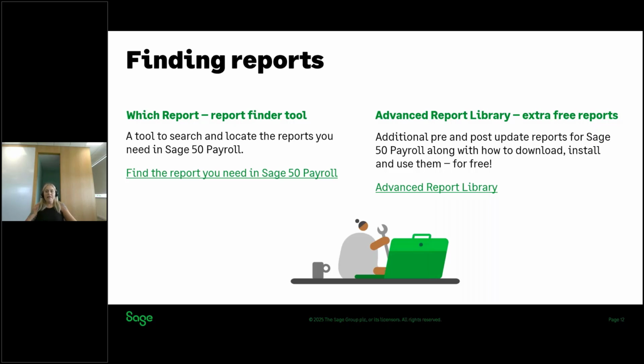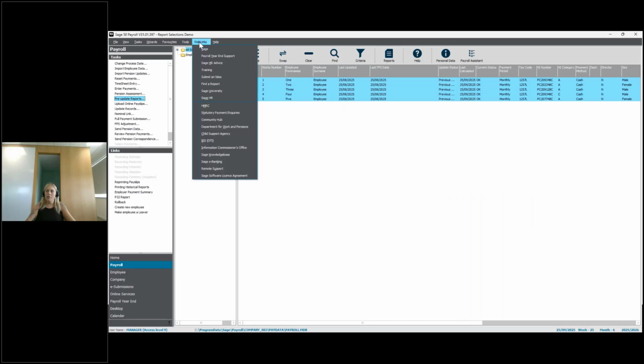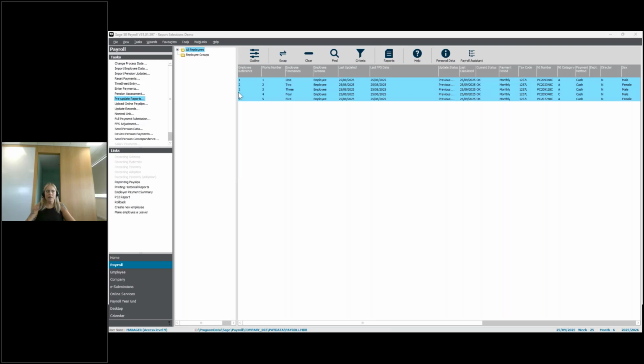The report finder is dead easy to get through your software. So what I'll do is I'll just give you a real quick demonstration on how to get to that through Payroll. So if you go to web links, just right up at the top, and you want to go down the list, you have the option to find a report here.